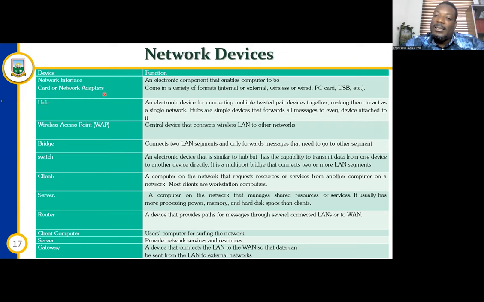For your laptops, that port that has access for the RJ45 or the network cable, twisted pair cable to enter, is what we call the network interface card. So virtually every device that has access to a network has what we call the network interface card. It's an electronic component that enables a computer to have access to a network. So it comes in a variety of ways. It could be internal, it could be external, it could be wireless, it could be wired, it could be a PC card, USB. Of course, we have USB network cards. I think there are some pictures in other slides, which I'll show you.